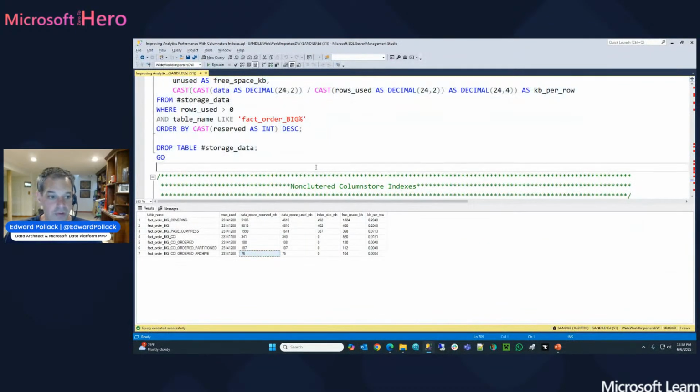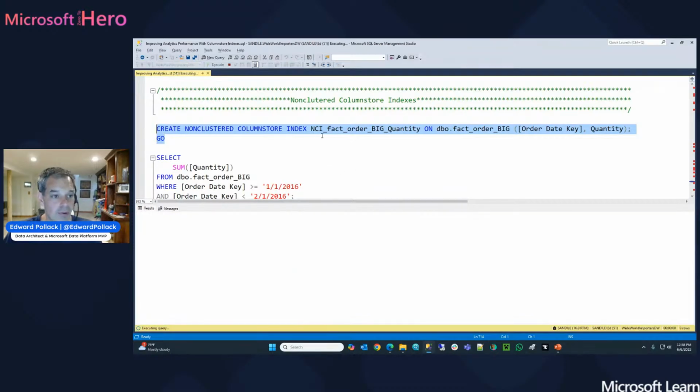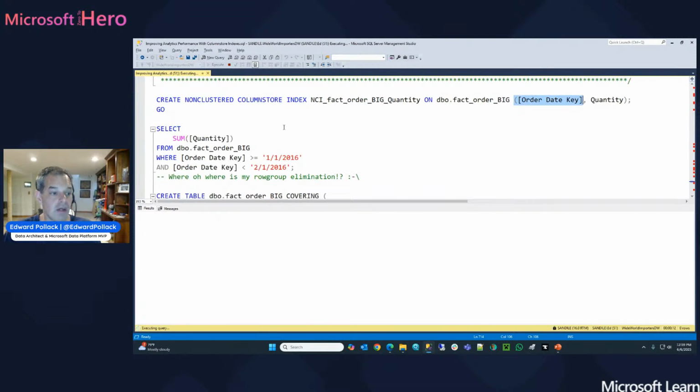So, final demos here. We can create one final table. This is our big table from earlier. I'm going to go ahead and add a non-clustered column store index on it, on the order date key and on quantity. This is everything I need to run my analytic query. And so I'm going to go ahead and wait forever for it to run. If it takes too long, we'll just keep going. That's really no big deal.